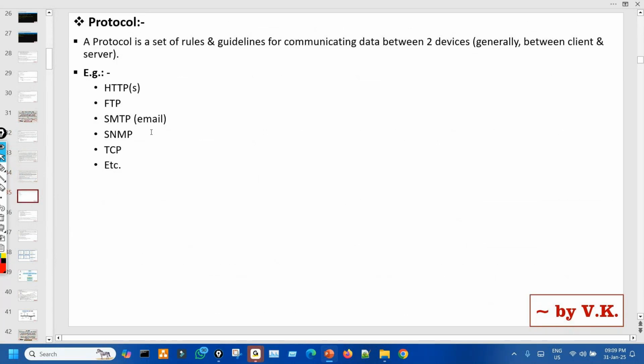Then there is a protocol. A protocol is a way of communication between two devices, a set of rules and guidelines for how two non-living things, basically electronic devices, communicate with each other. In terms of performance testing, the protocol is a set of guidelines or rules to communicate between a client and a server.